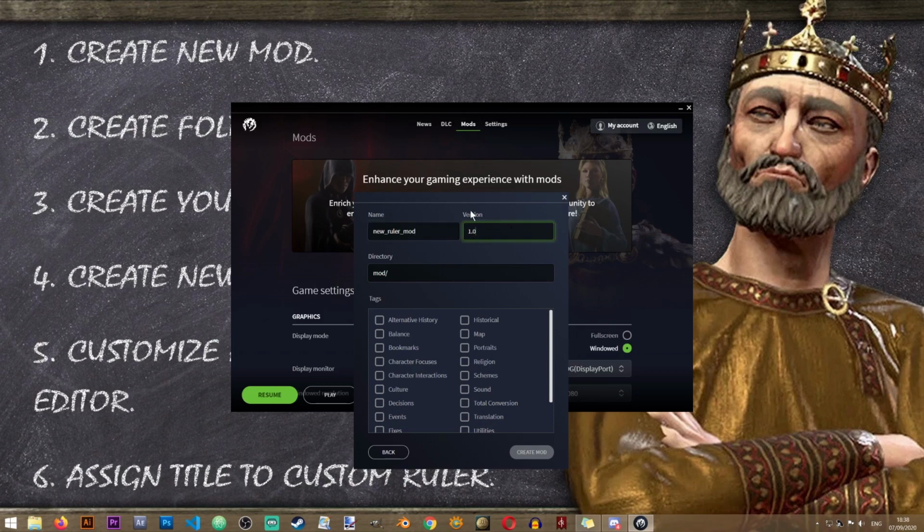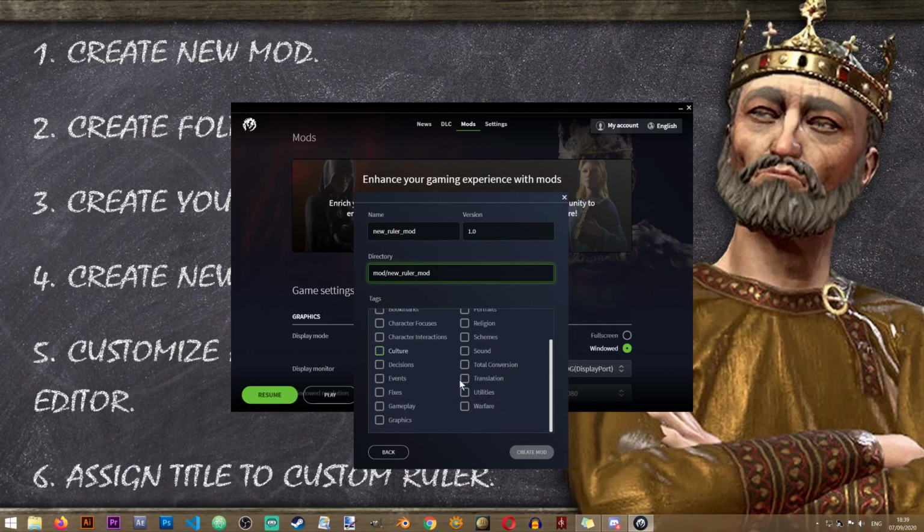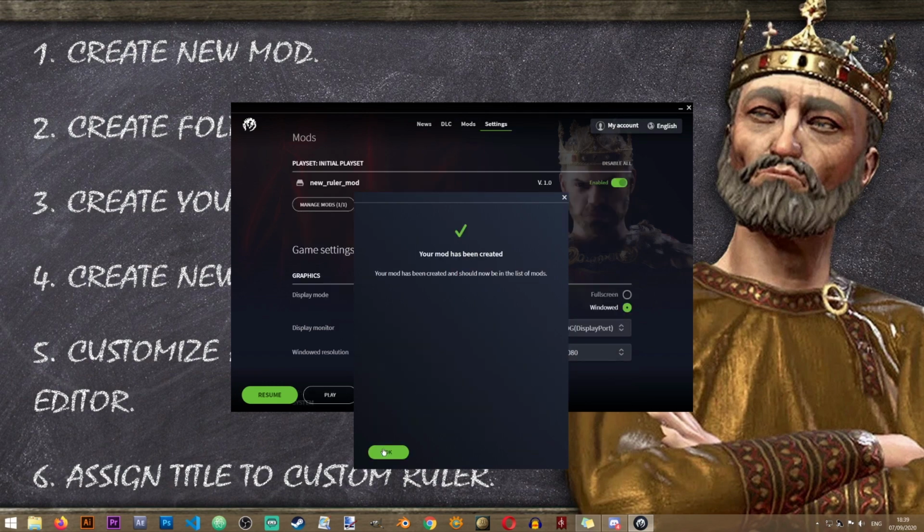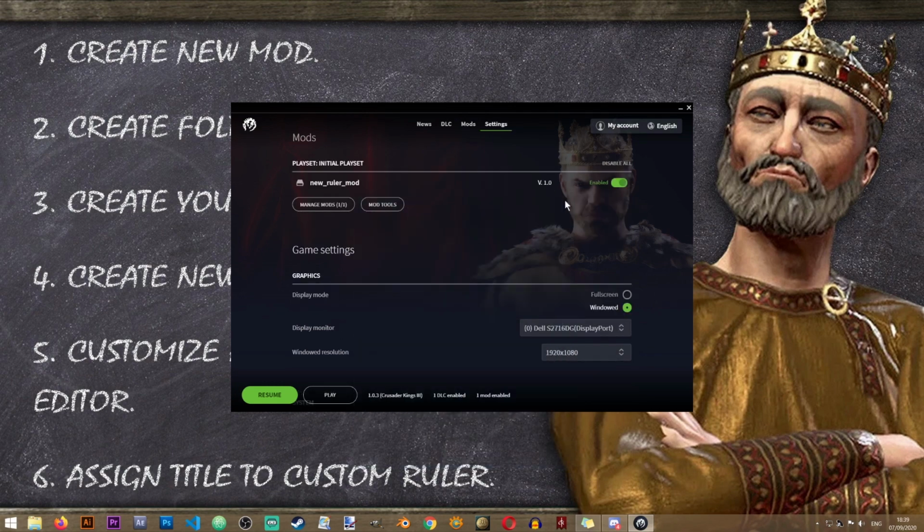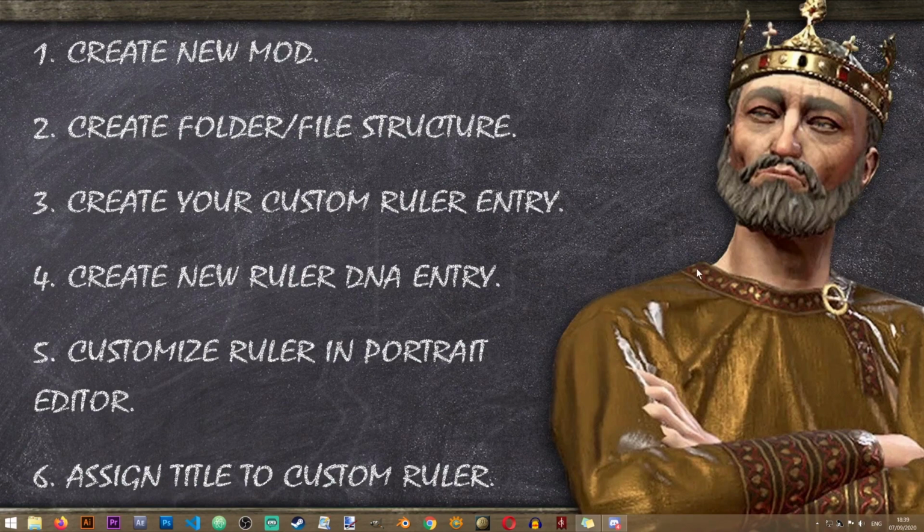This is the version of your mod, not the version of the game. And this is the folder where we will be putting all the files and folders of the mod. So I will also call it New Ruler. And now just choose a tag for your mod. I'll just select Gameplay, Create Mod, and our mod has been created and has automatically been activated in the game. Alright, so we're done with step number 1. Now let's proceed to step number 2, creating our folder and file structure.